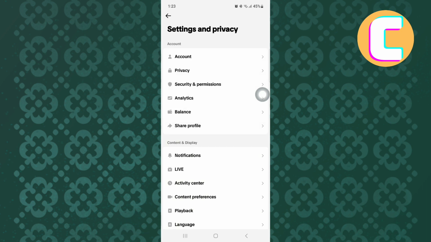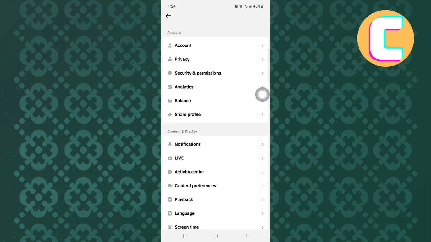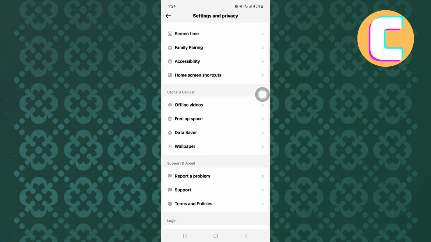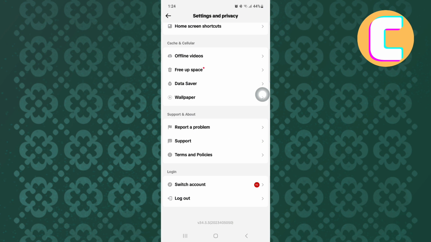Next, scroll down, continue scrolling until you reach this section here named Support and About. Under the section, there are several options. From the options that are here, tap this one named Report a Problem. Kindly wait for the page to finish loading.